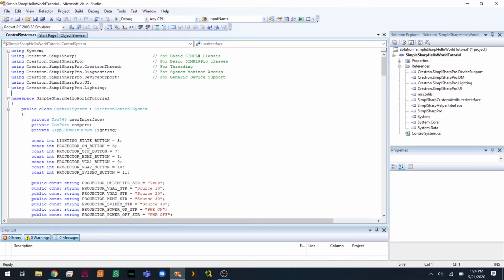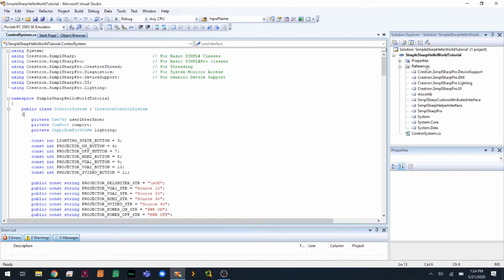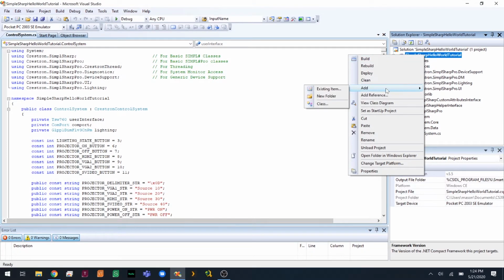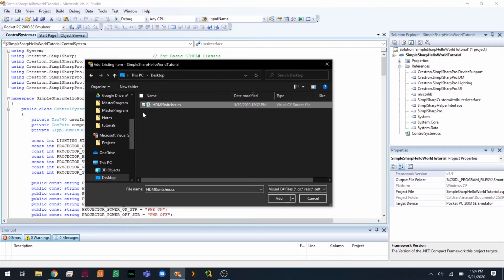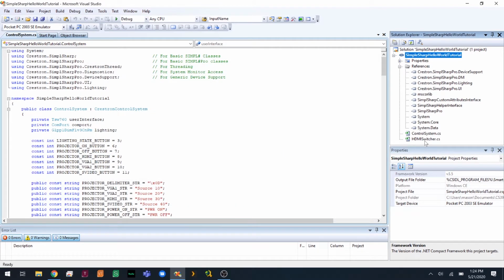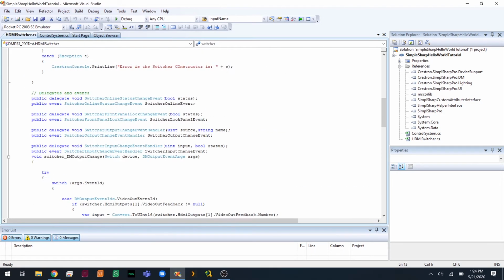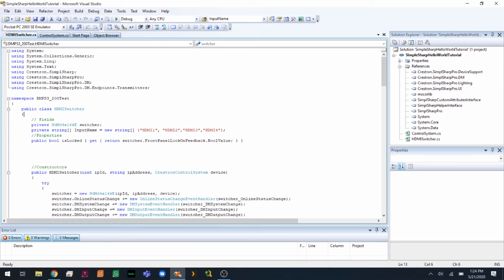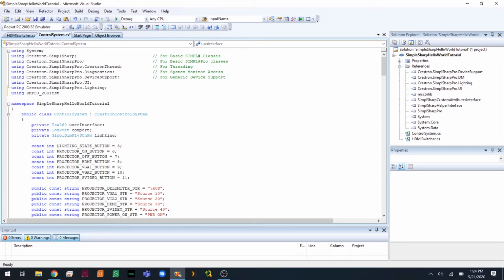And we are going to add the HDMISwitcher.cs file to our solution in Visual Studio. To do that, we're going to right-click on the project, add existing item. We're going to go to the desktop or wherever you downloaded this file. You can see it added to the project. If we open it, we can see we have the file here. So we need to copy the namespace and use that namespace in our control system files. So we're going to go using that namespace. Okay, we're going to save.